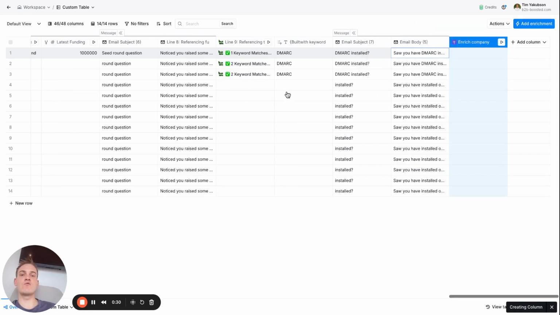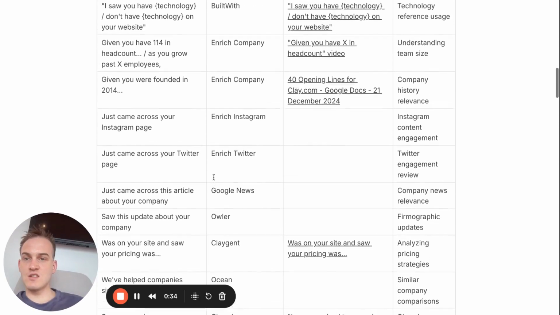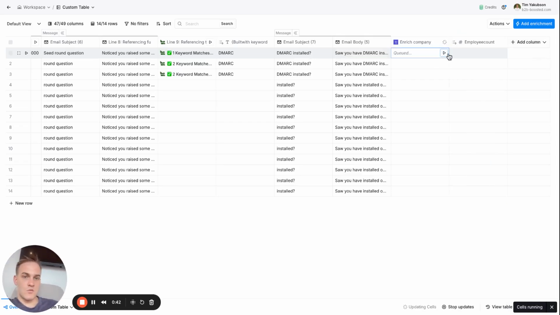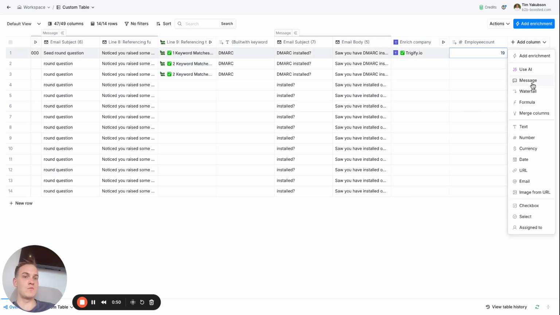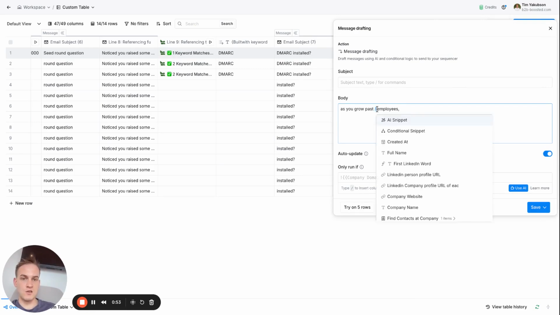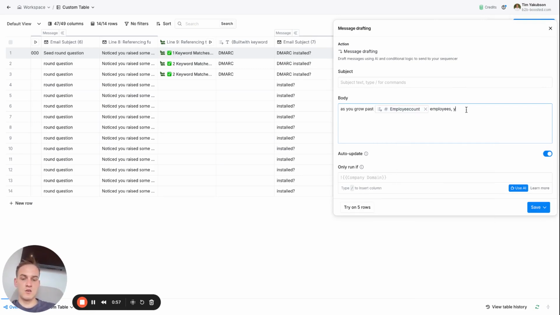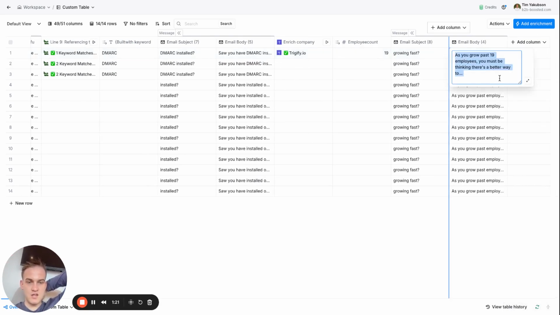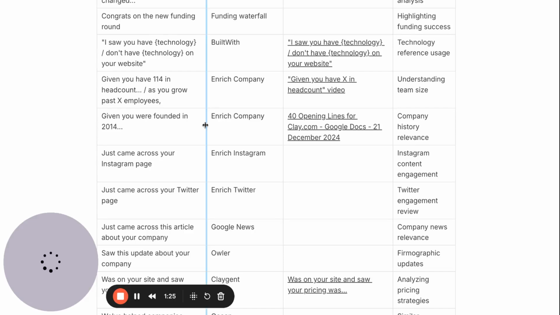At that moment, you're going to click on save and don't run, and then generate this first line as soon as this loads for the company. So let's say we click on play here, and you would see that it will tell us that, hey, this company has 19 employees. We'll click on add column, click on message, and then say, as you grow past, and then select the employee count. You must be thinking there is a better way to. And once again, something like this could work pretty well. So the subject line is growing fast, and then the opening line is, as you grow past this number of employees, you must be thinking there is a better way to do a specific process, which sounds quite logical. And we can see over here, it says literally that for Trigify, which I think is a pretty decent opening line. So let's move on from that.